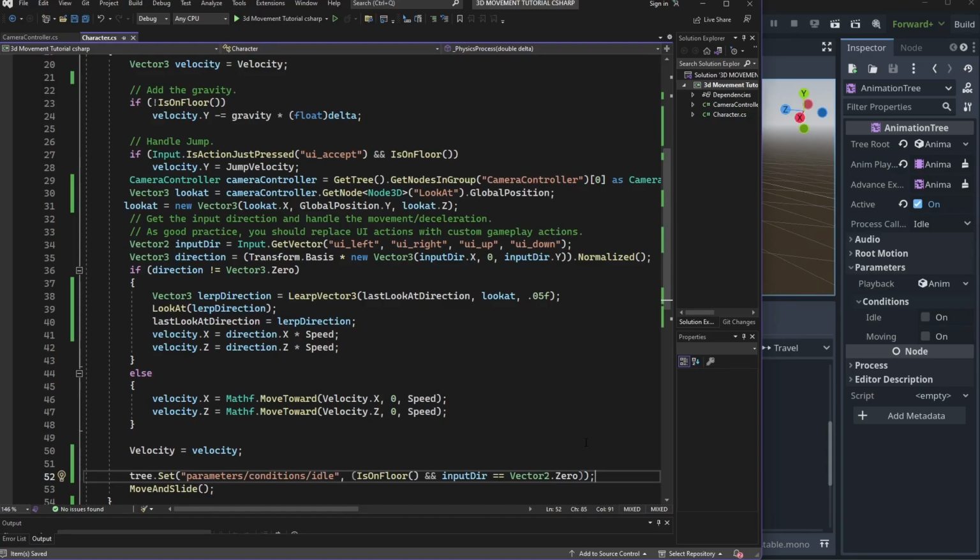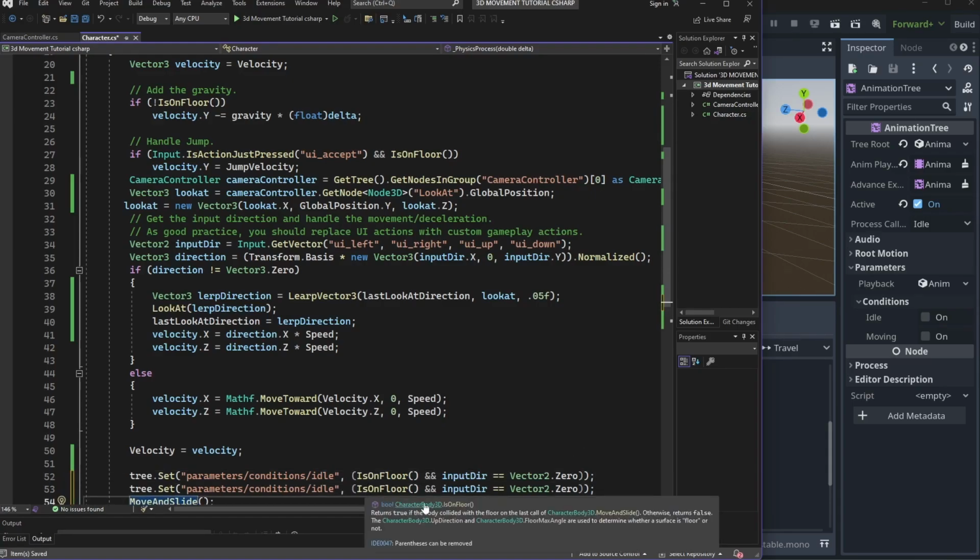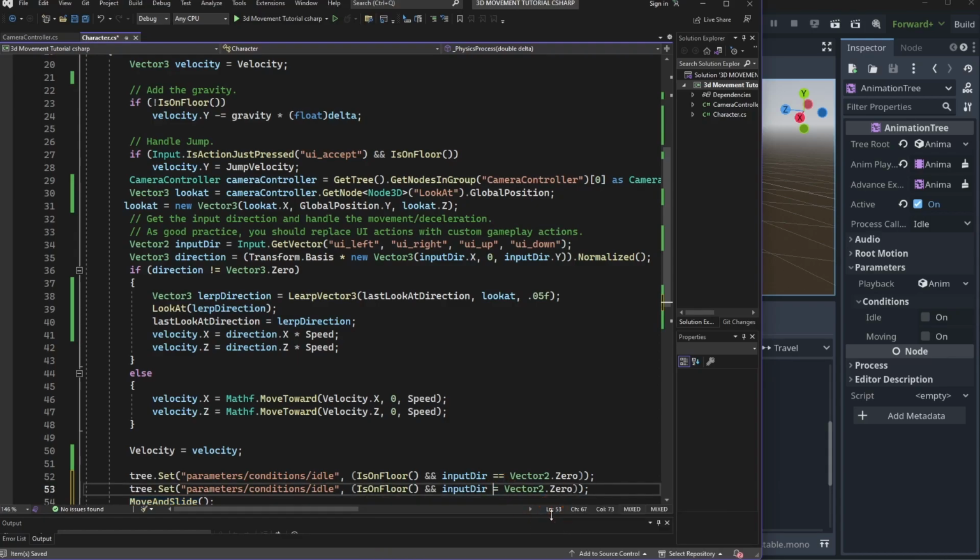And there we go. So how do we know if we're moving? Well, it's the exact same thing, right? We are on floor and our input direction does not equal 0, right? Because we know if our input direction does not equal 0, we must be moving somewhere. And then we can just come in here and update this to say, I believe our parameter is moving. So we'll say moving like that.